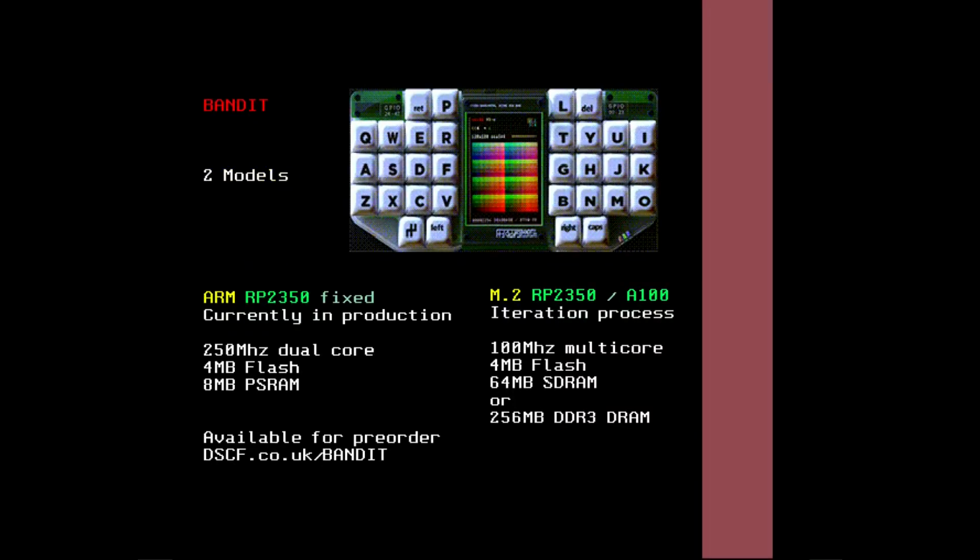And now we come to the Bandit. Now I have 2 models. I have to split them for the time being. The first is the original, the ARM, the RP2350, which is the one that is in production currently. It runs at 250 megahertz. It's dual core. It has 4 megabytes of flash and 8 megabytes of battery-backed PSRAM. You can get it for pre-order. It's $169.99 plus the shipping, which I think is 20 bucks. You can get it here on the page, dscf.co.uk/bandit.